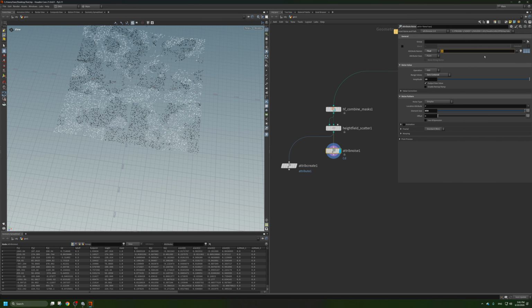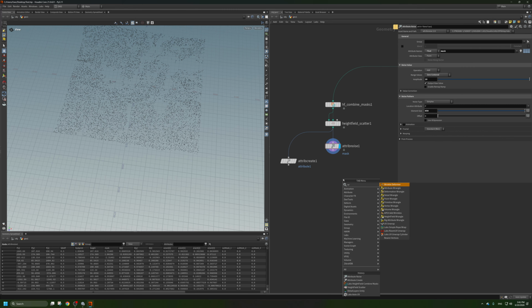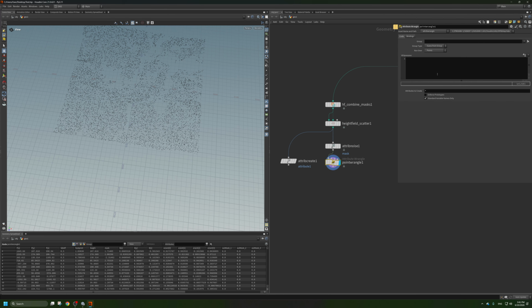Now let's call it mask. Let's do a point wrangle node: if the mask is less than or equal to 0.9, group it. Less than or equal to 1, of course.